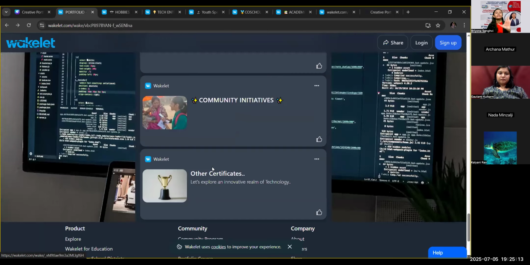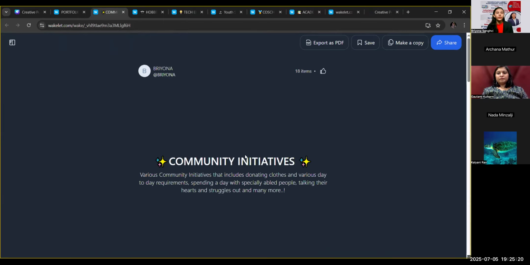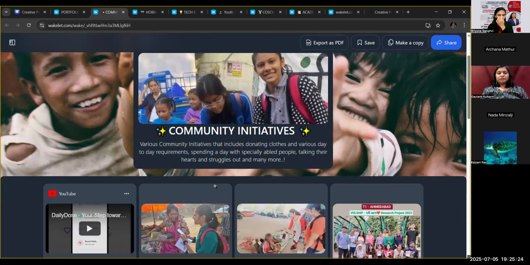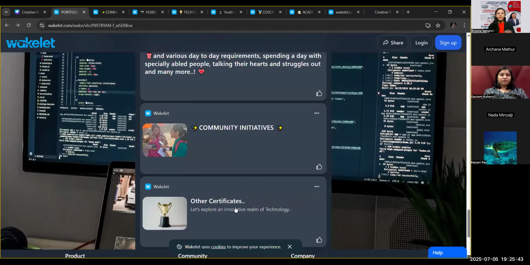And as I said, the final one and the most important one, community initiative section. This always adds up to your portfolio. So when you have community initiatives, do put it up, whether you are donating something or whether you are spending a day with people talking about societal importance, or making some difference in the society or community, you should show it in the community initiative section. And lastly, other certificate section.